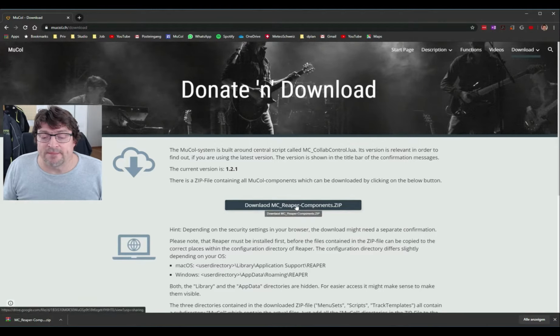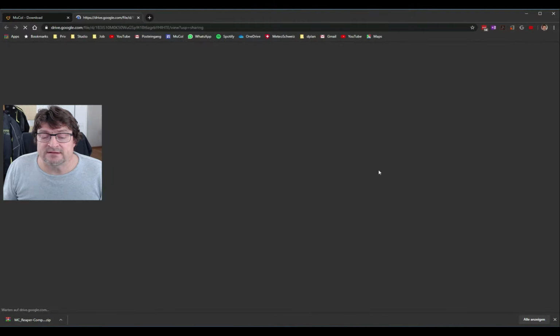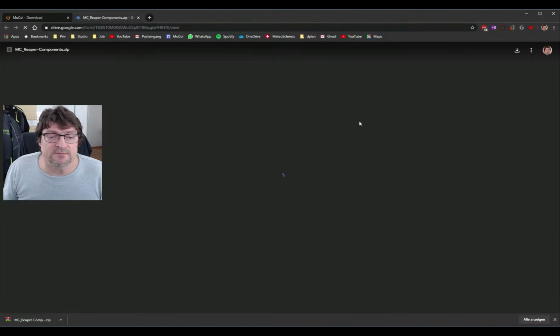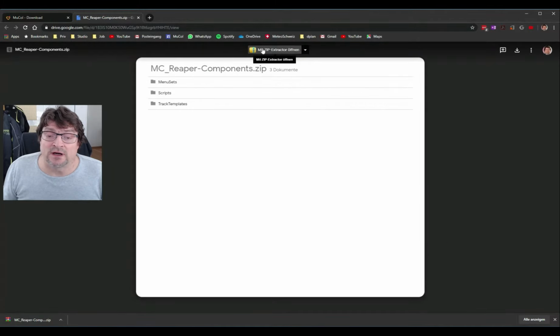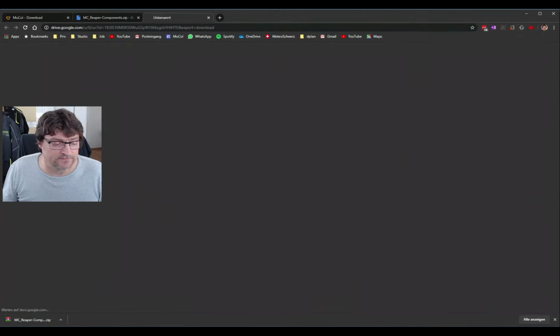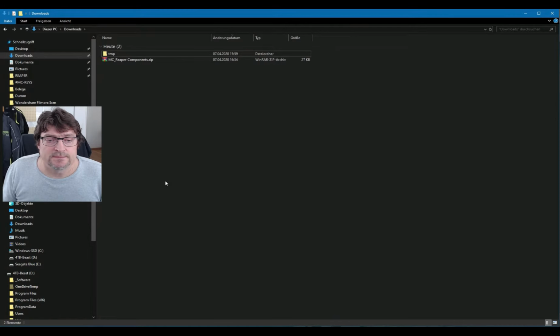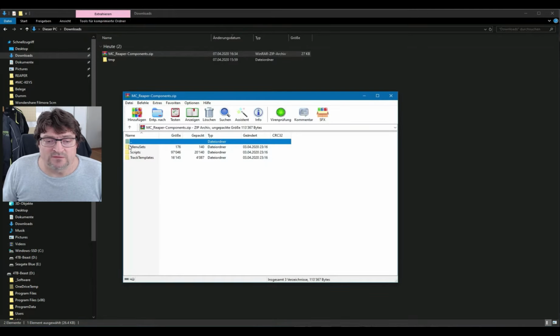Right, now let's click on this zip file button, which is downloading the file into our download directory. Here you see the content of the zip file. We'll click on download into our download directory, and here we have it. We can double click on it and we'll find 3 directories in it.